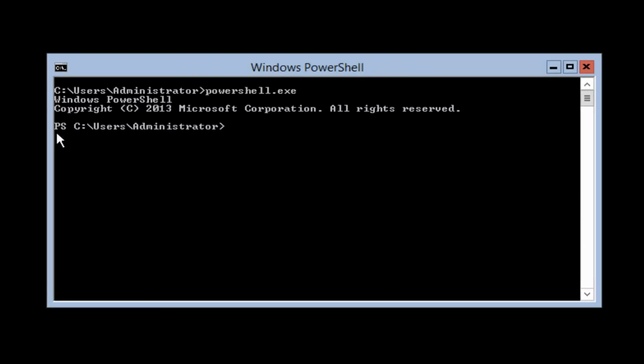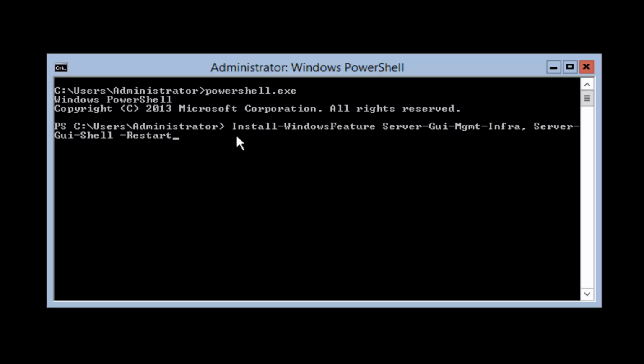So right now we are in PowerShell. As we can see the PS and the command to convert a Windows Server 2012 R2 server core installation to the full GUI option is as follows. After typing this PowerShell command, go ahead and press enter.